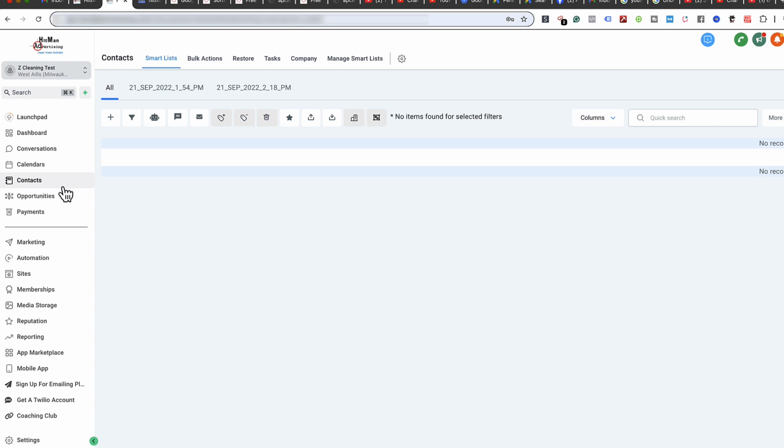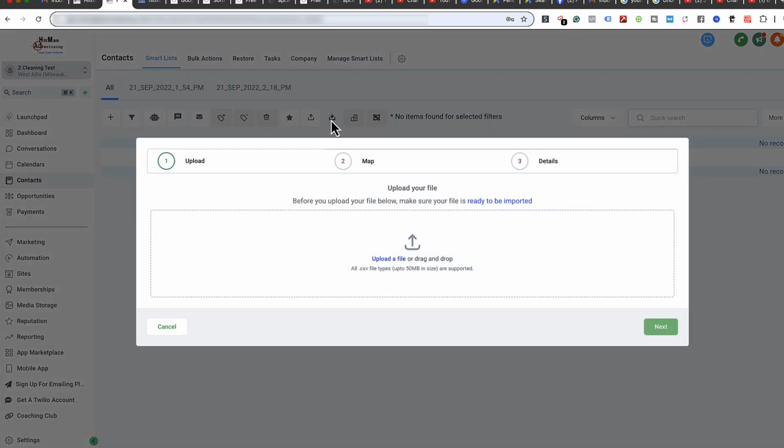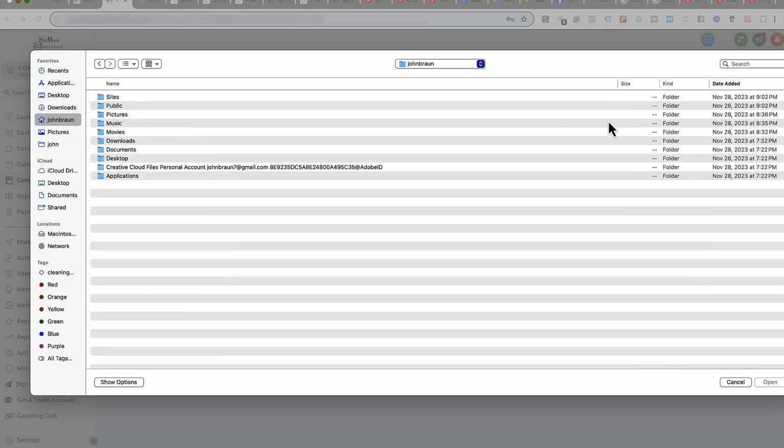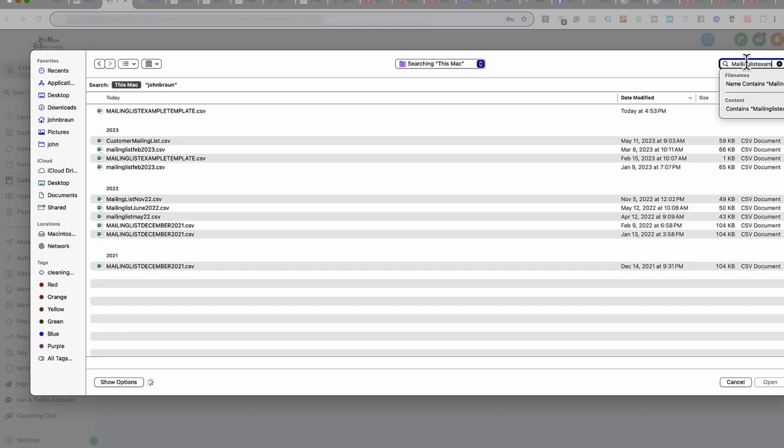Okay, so let's go ahead, and we're under contacts. We're logged into High Level. We're under contacts, and we're going to go to import contacts. So we're going to find that mailing list that we were just looking at, and we're going to search for it. It's called mailing list example.